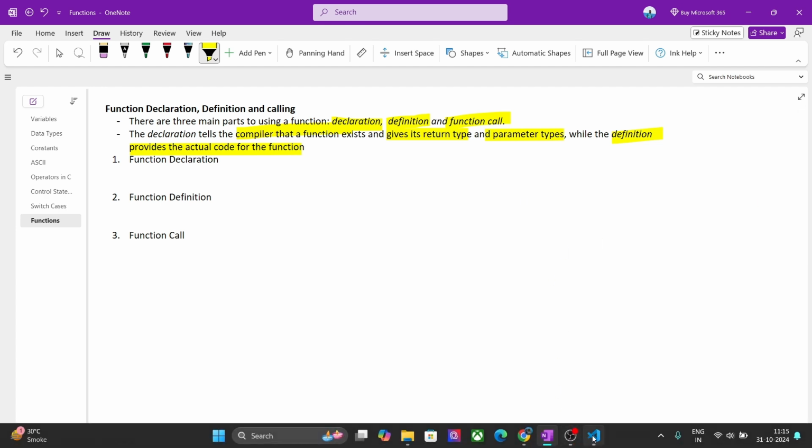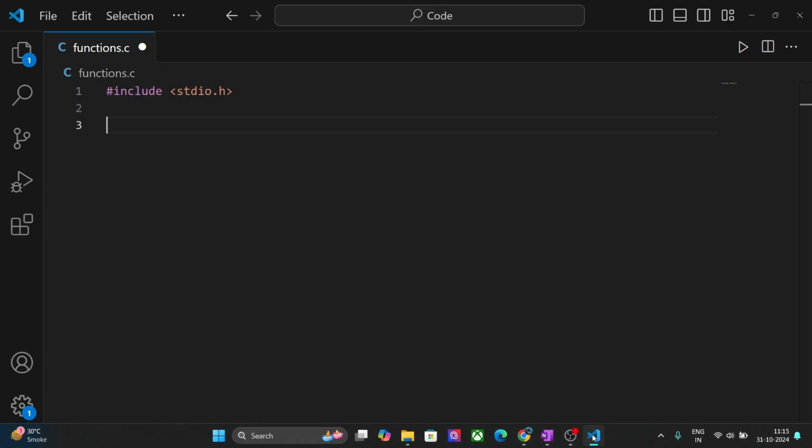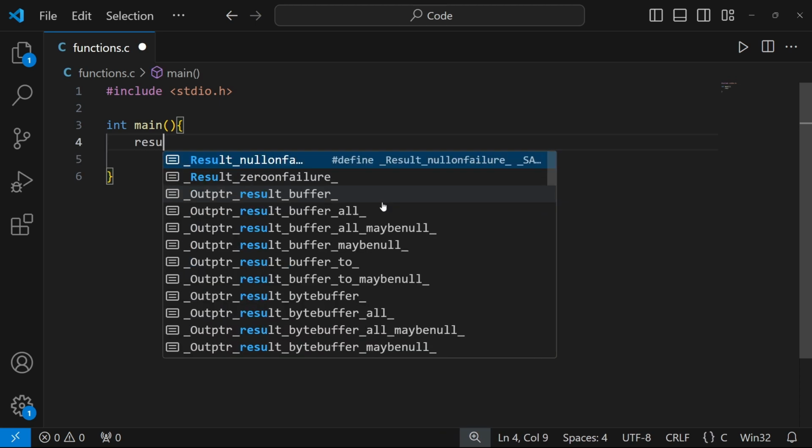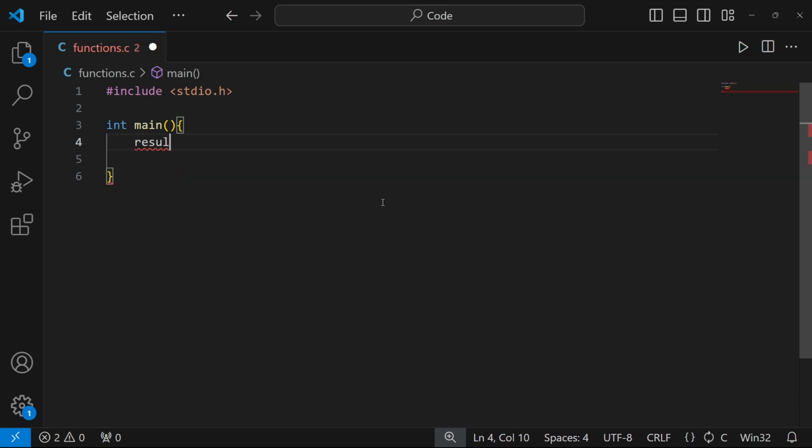Now in order to understand this better, let us see a simple example. Let's say in C programming, we all know the main function is responsible for executing the code. That is the function from where the code starts its execution. So we write the main function, and inside this main function, let's say I want to add two values and store the result in a variable.